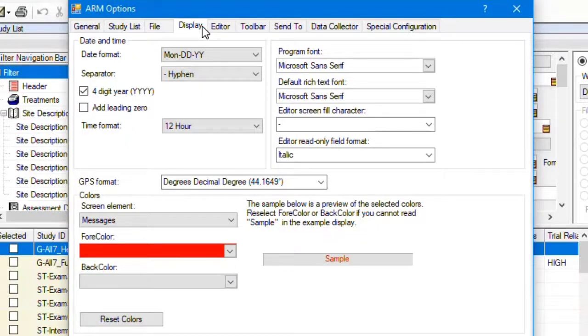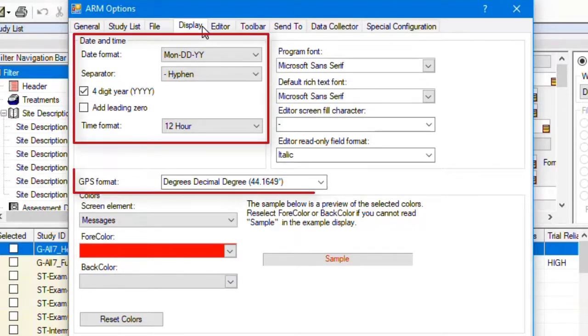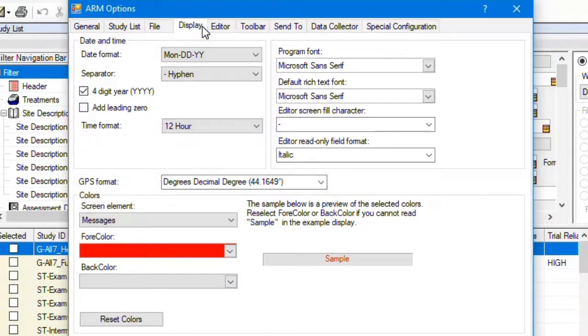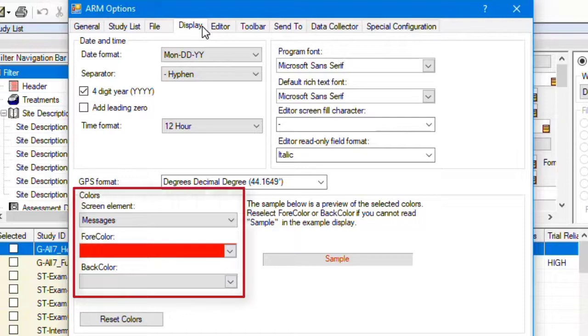Change to the Display tab to customize how various parts of ARM are displayed. Set the format for dates, times, and GPS coordinates that display or are entered in ARM. It's important that these features match the Windows settings for copying and pasting with other programs. You can also change the program font used on program windows and editors, and the colors of various screen elements of ARM.